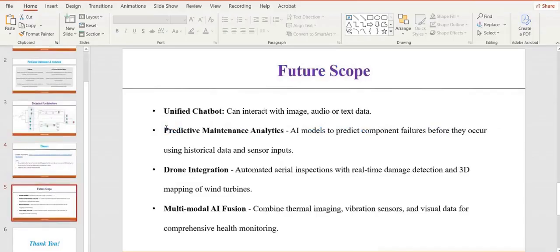And coming towards the future scope, there can be a unified chatbot, okay, which can interact with image, audio, as well as text. Right now, these image and the chat components are separate, but later in chat also you can upload some sort of audio or you can upload some sort of image and then chat with it.